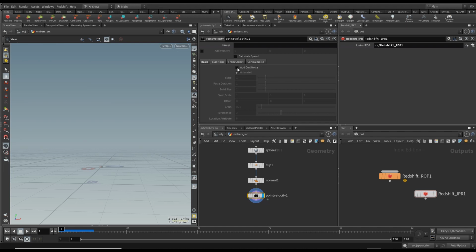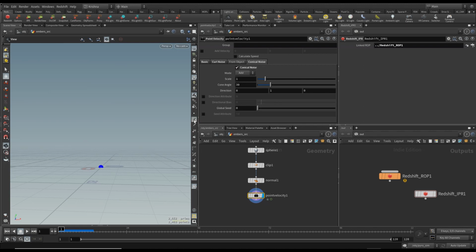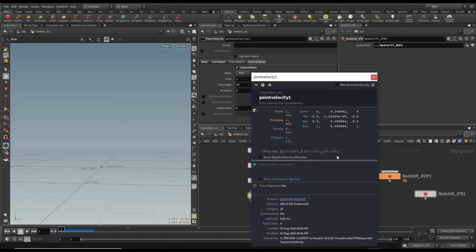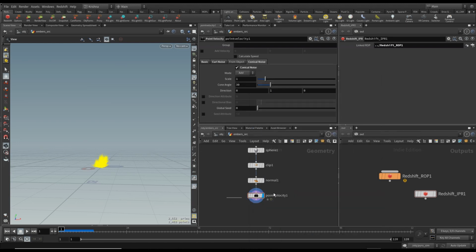And let's go to curl noise, and let's activate curl noise. And I think I'm going to leave all of these at default. I'm going to go into conical noise and activate that. Let's enable this. Maybe I should enable V. There you go. Before, after. I'm going to leave the mode at add. Change the angle to, I don't know, 56, I guess. And direction is the same. That's all good.